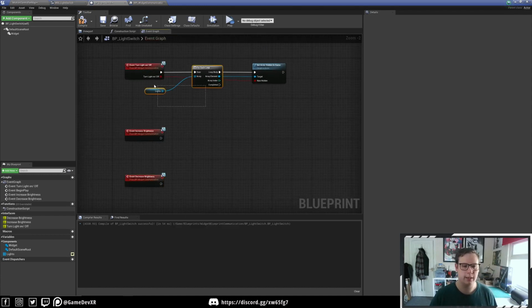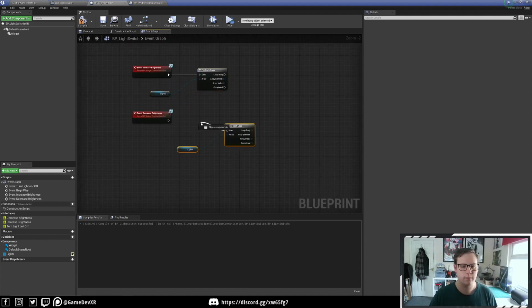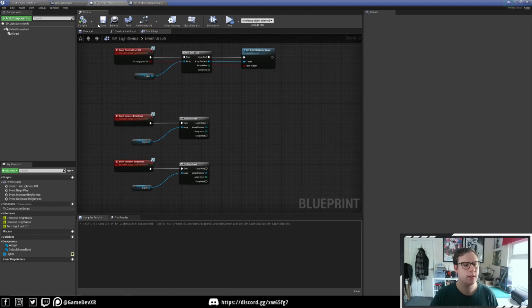And we can do the same thing with our for loop. Control C, Control V. And we'll plug this into our events. And we need this for each one, so we'll duplicate it as such. And now what we can do is we can set our intensity.